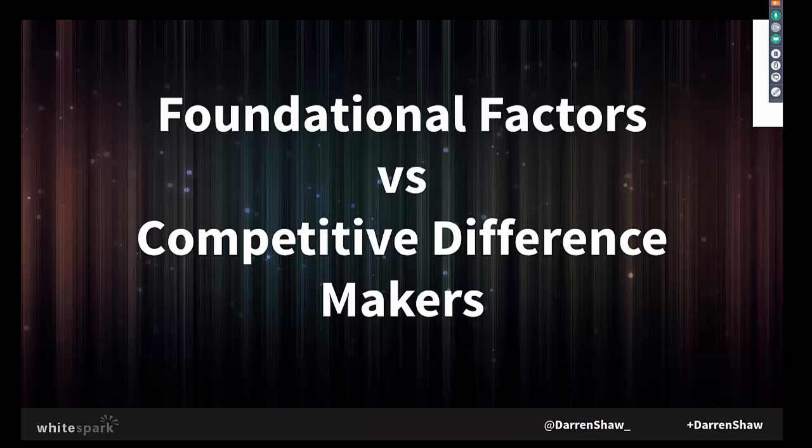In this question I asked, what are the top foundational factors that are driving local search, and what are the competitive difference makers? A foundational factor is something you need in order to even have a seat at the table to be able to rank, but doing more of it isn't going to improve your rankings. For example, setting the proper Google My Business category is a foundational factor, but you can't keep doing that. Yet if you don't do it, you're not going to rank.